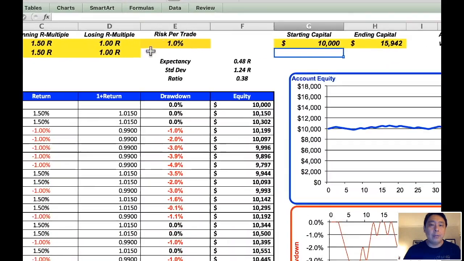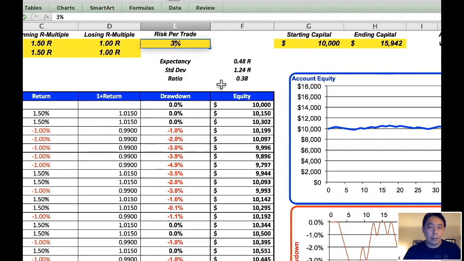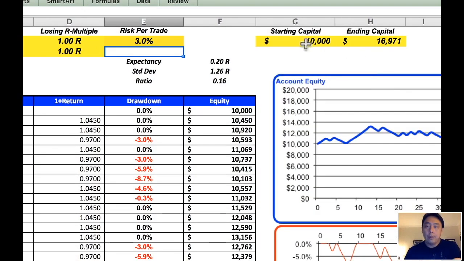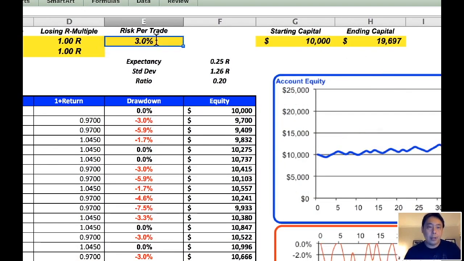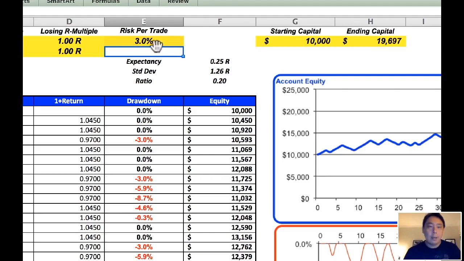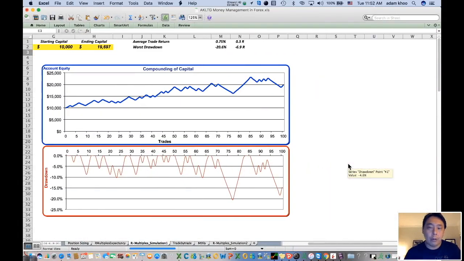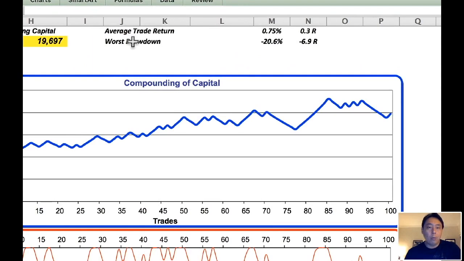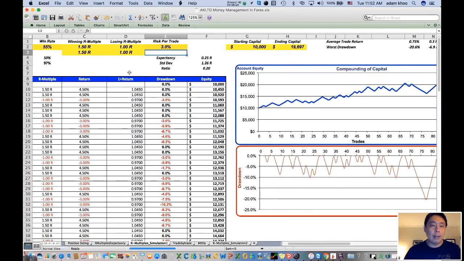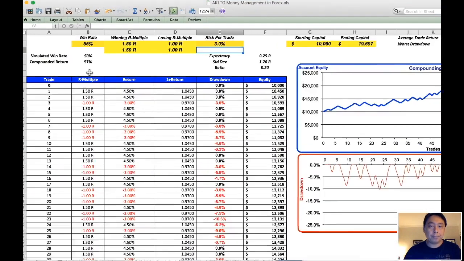And again, notice if you risk 3%, what happens to your capital? Boom, it gets higher. At 3%, you can see on average your ending capital is higher. You make more, the more you risk. But when you risk more, what happens? You find that your worst drawdown becomes 20%. Drawdown is your drop in capital. So with a higher risk, you have to take a higher level of drawdowns.